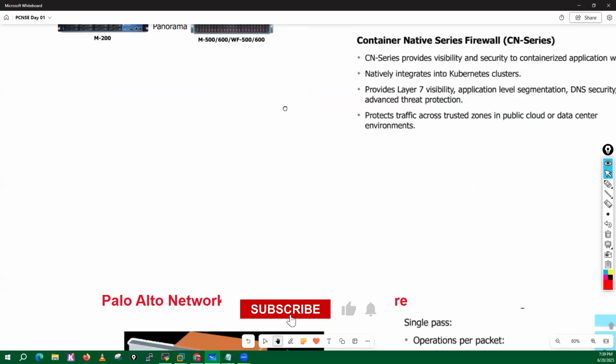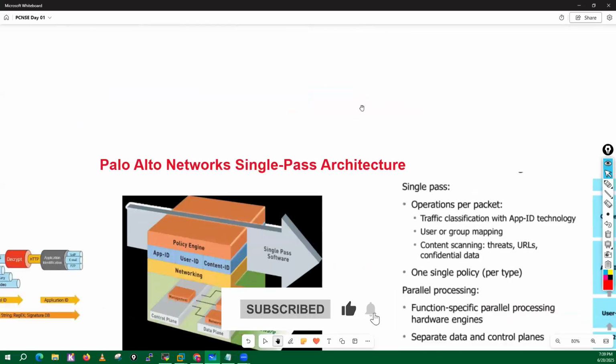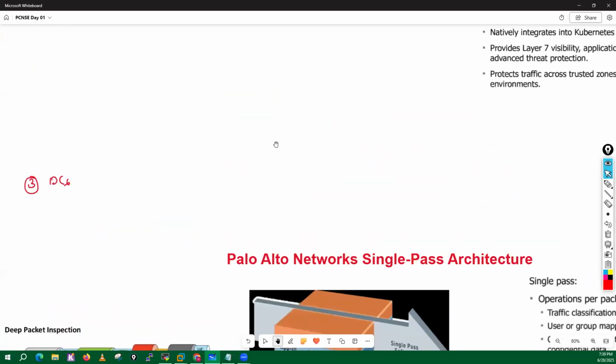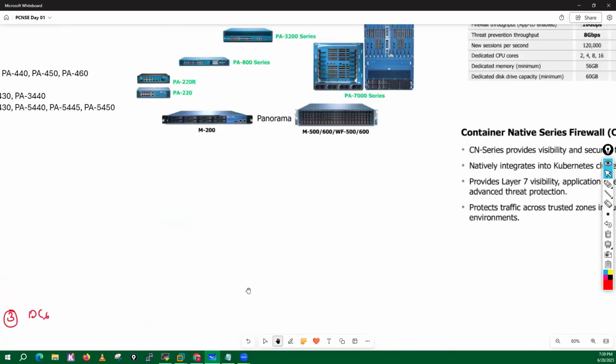Now, in your tomorrow's class, I'll start my discussion with the SP3 architecture. Let's see how much we can complete tomorrow. So guys, I'm stopping here for today.